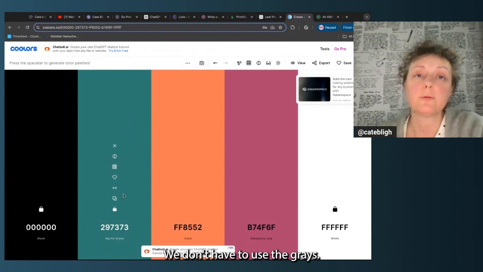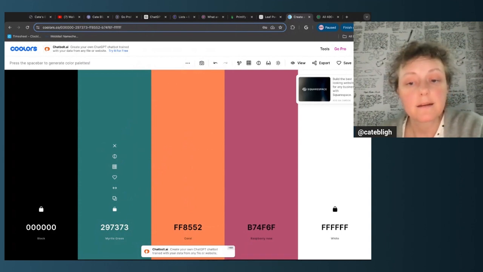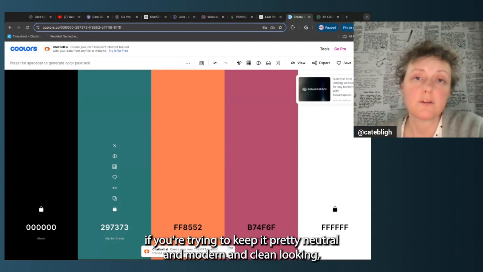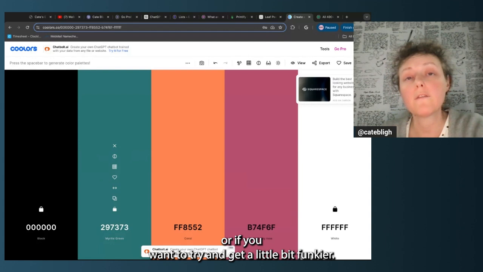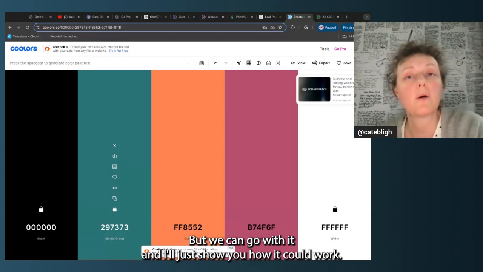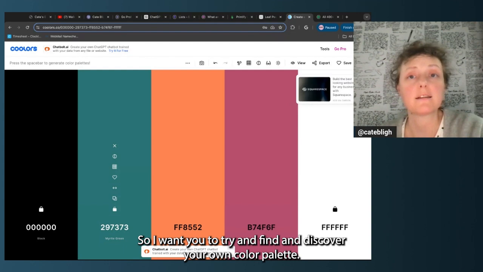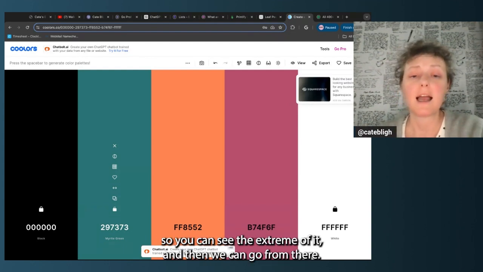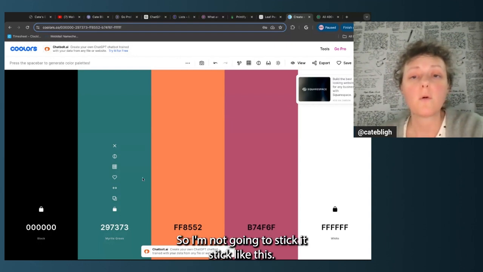We don't have to use the grays. That is a more generic color palette if you're trying to keep it pretty neutral and modern and clean looking, or if you want to try and get a little bit funkier. So here, if we just look at my screen right now, this is a pretty funky color palette, but we can go with it, and I'll just show you how it could work. So I want you to try and find and discover your own color palette. I'm going to go with something kind of funky so you can see the extreme of it, and then we can go from there.